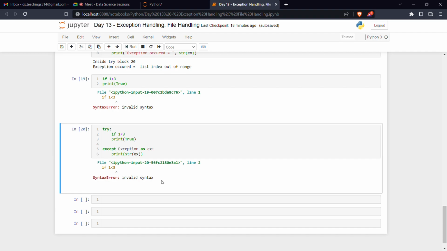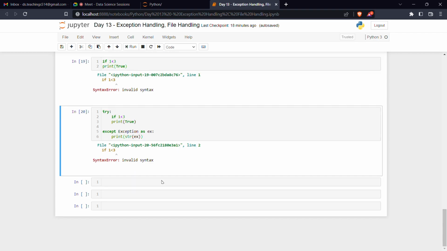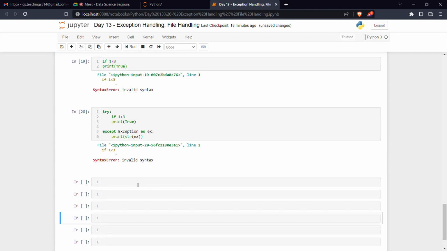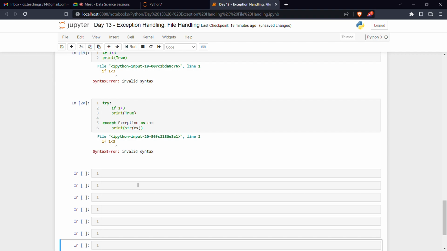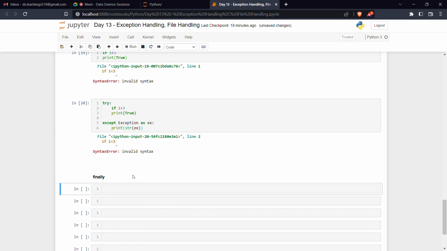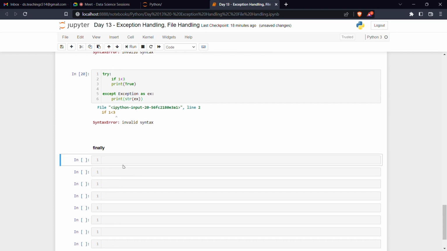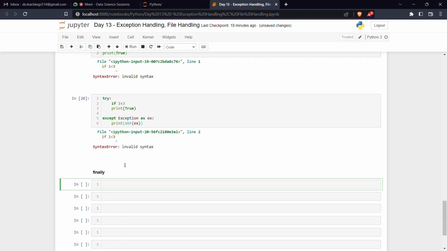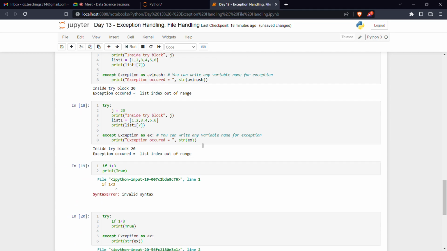Using exception handling, any kind of error can be handled. Okay, and there's one more thing. Other than try except, there is also one more block that you can write, which is called finally. So finally is nothing but once you write try and except. Okay, so let me copy this.